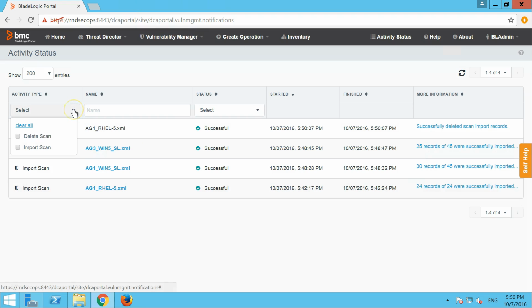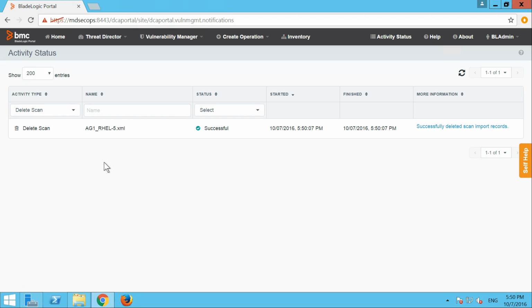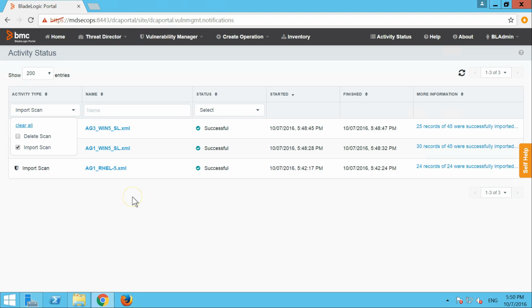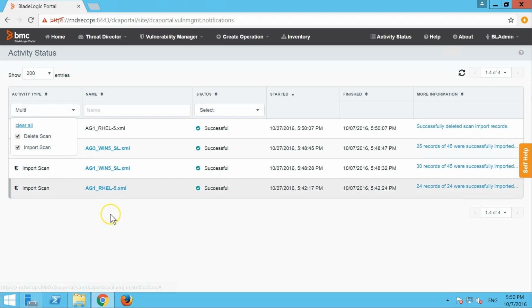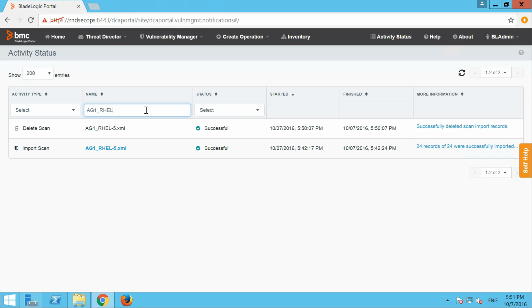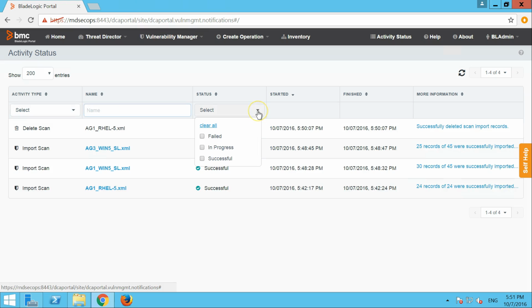Now in the activity type column, we can filter the action which we want and it will list only that activity here. Similarly, we can select the import scan and it will list only the import scan related activities. We can select both, and it will list all. If we have done more actions and we want to filter by the name of the scan file, we can do that as well. It will list the matching activities done with the filters you have applied. We can also filter by the status: successful, in progress or failed.